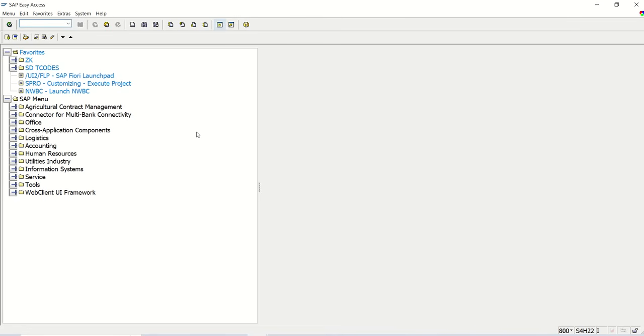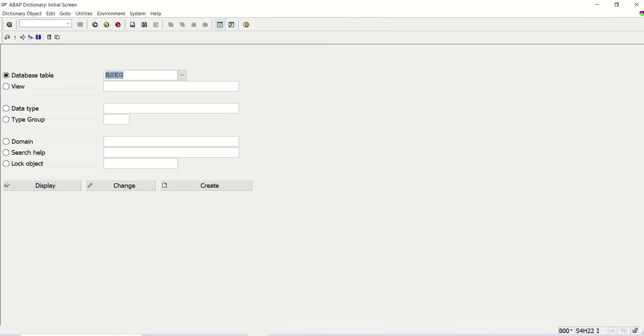Now we'll see one database table in the SAP system. After login, in the command field, enter transaction code SE11. This is the initial screen of DDIC, that is the data dictionary.